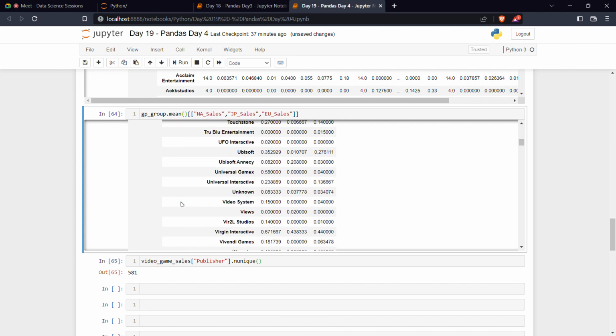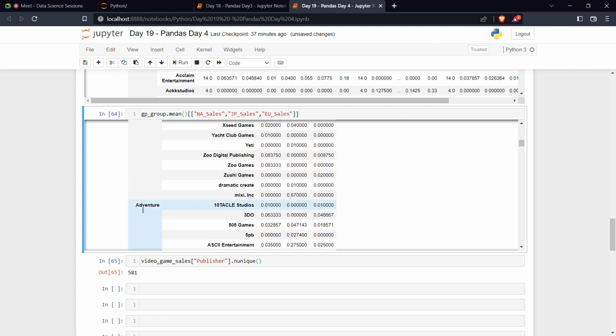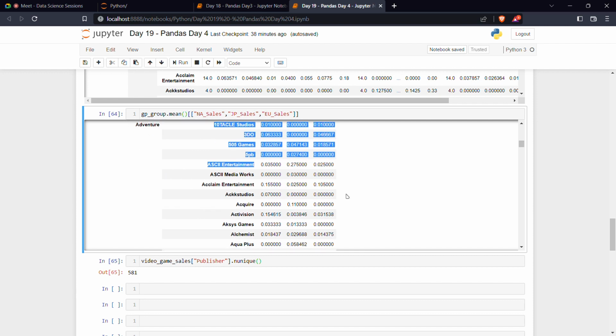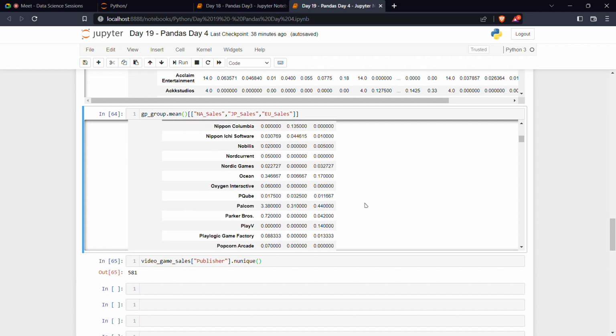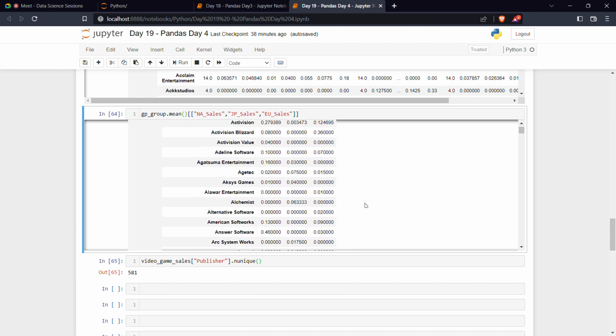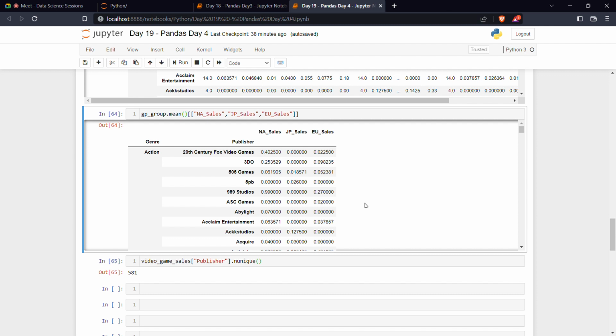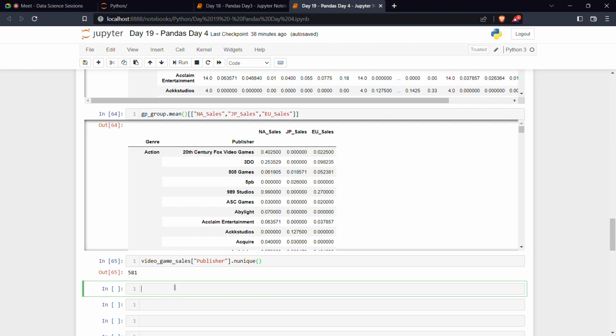So what is the other one? So this adventure genre will be printing all the related publishers that it has. Okay, adventure may have some other publisher names, and for that publisher it is showing the average sales like that. Okay, so it is simply grouping based upon whatever the columns that we are providing.